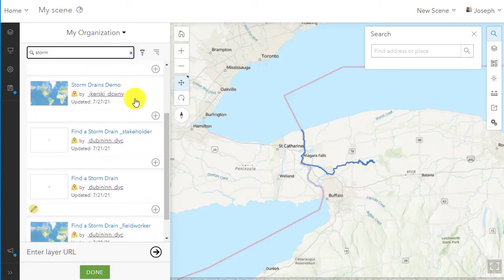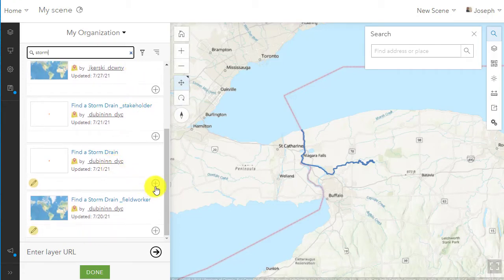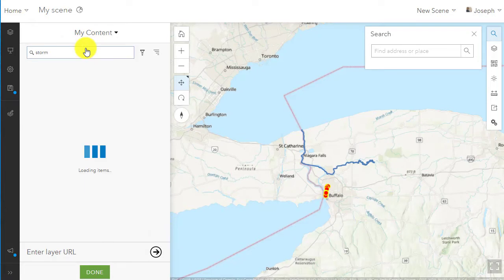Recall in past tutorials and videos in this same series that we started with a survey. We surveyed storm drains and we crowdsourced that. We had educators and students collecting these storm drains. As you can see here, I'm adding it to my 3D scene right now.